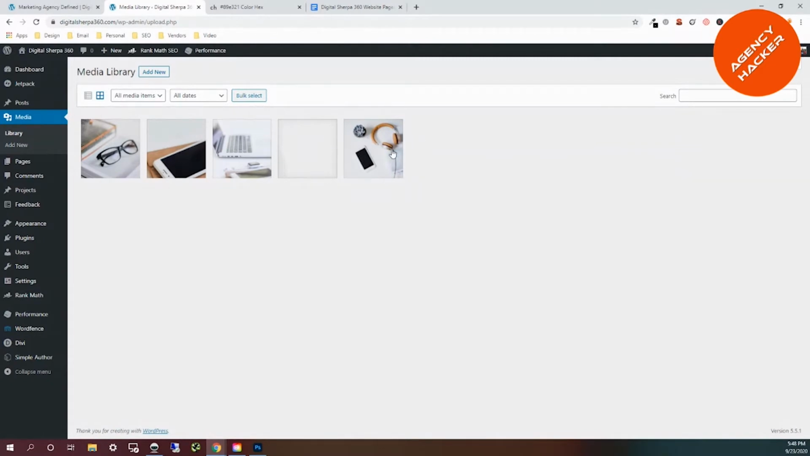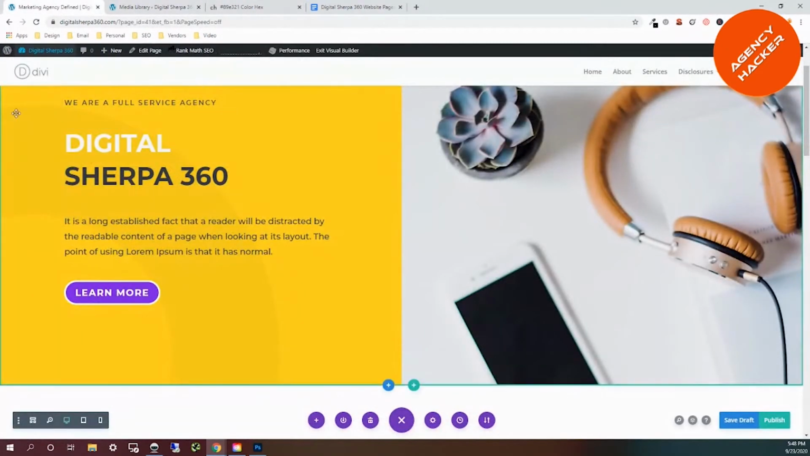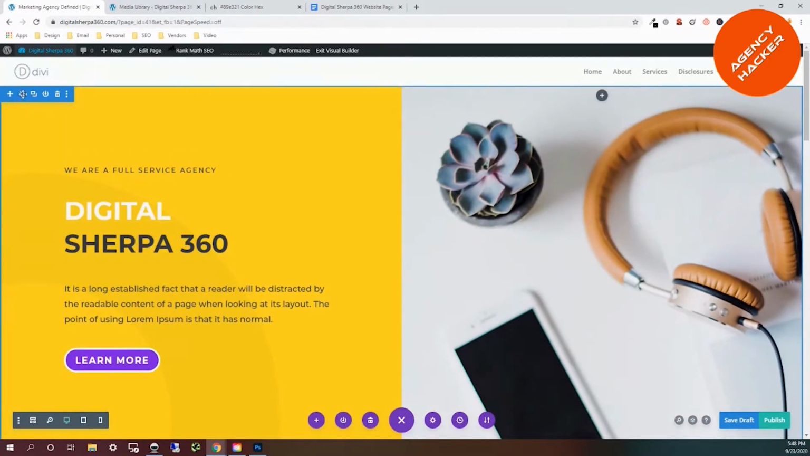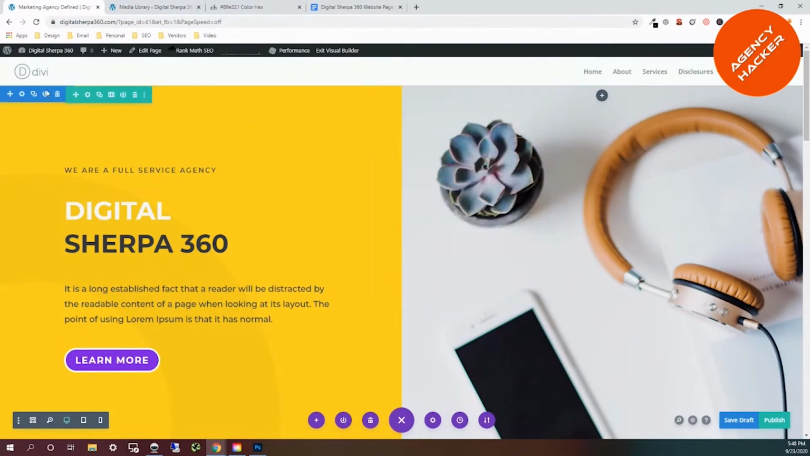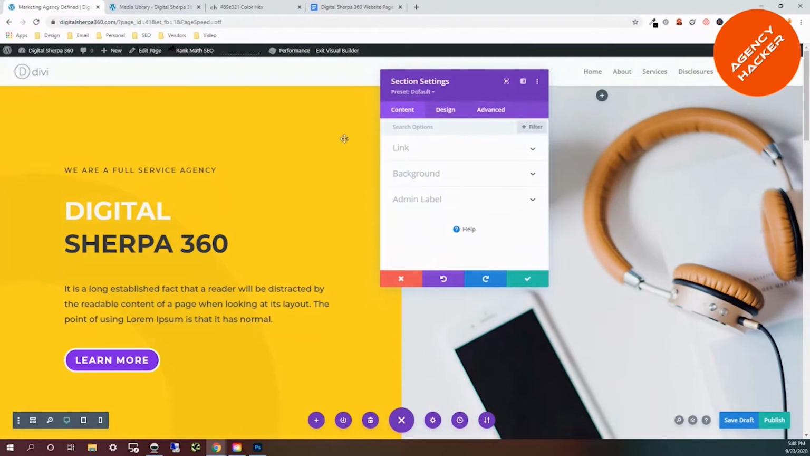So what does this tell me? That tells me that this in the background here is not an image. There is an image behind it. But what I'm going to do is go up here and click. I need to find this area. Let me back up here. I'm going to click on the section settings, and then find the background. And I don't see it here. Do you? I don't see it here.